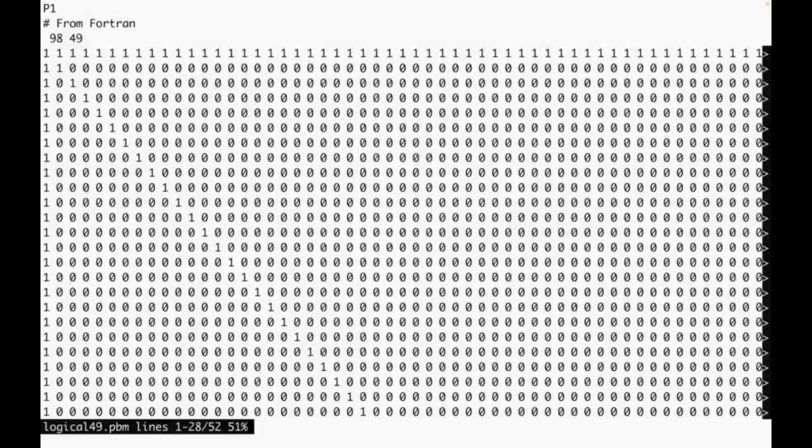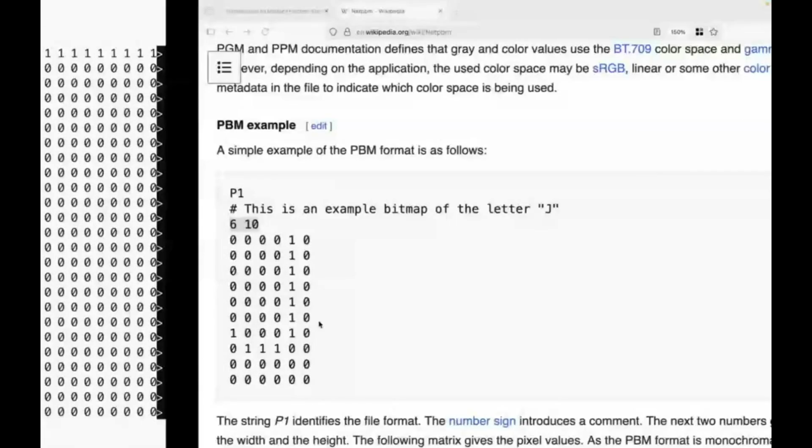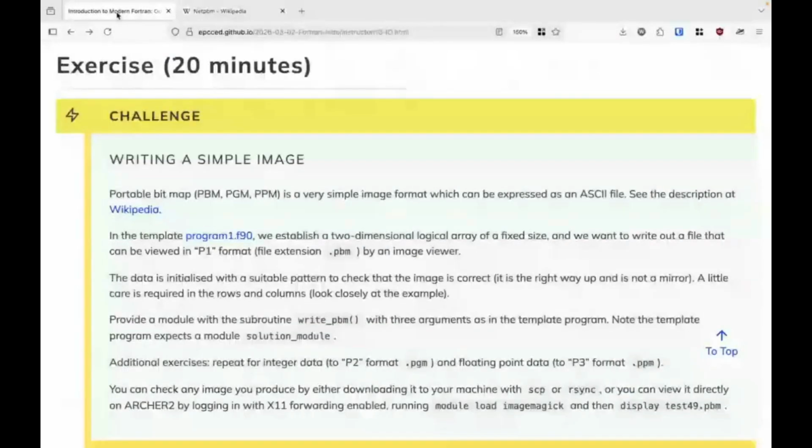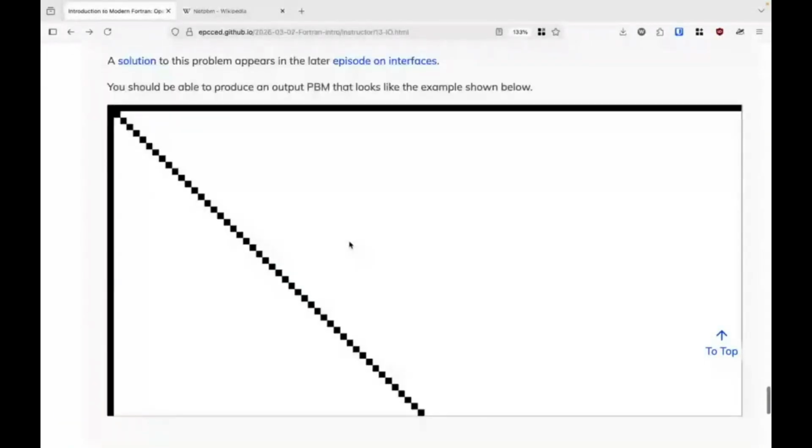Although, I'm on Mac, I could probably download this. I could probably SCP this to my own machine. And if I were to double click on it, it should open in preview. But you can hopefully see it's 0 everywhere, but we've got the ones down the left-hand side, the ones along the top, and the ones down the diagonal. And that's what we were looking for in the image.